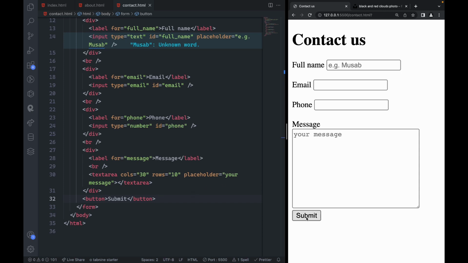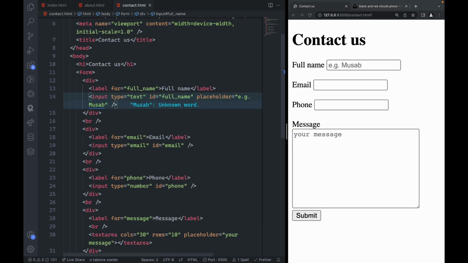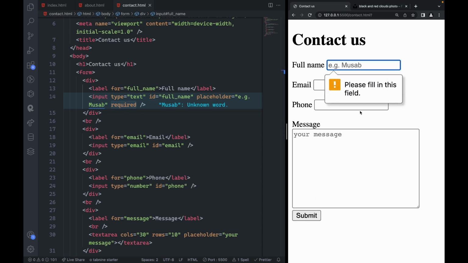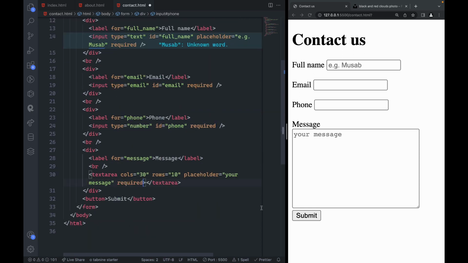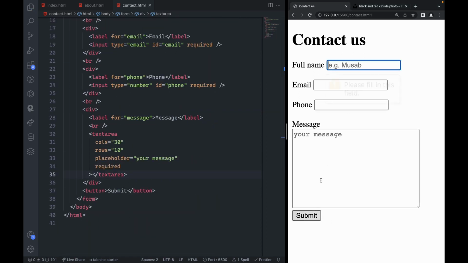Now what if, when you click on this button, all these fields are empty, but you want all of these to be required? What you can do is add the required attribute in the input field. I just put that, and if I submit this, you see this message, please fill in this field. It just shows the alert here. So if I go ahead and add this to all of them, even on the textarea, all of these are going to be required, right?